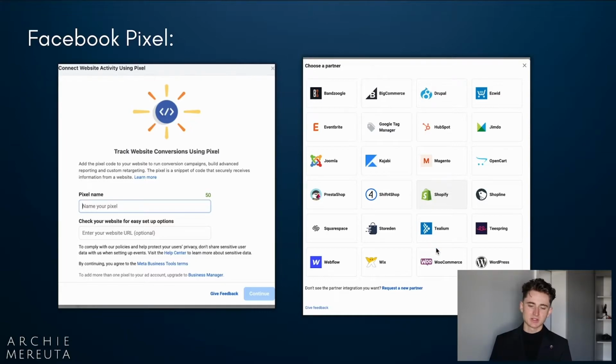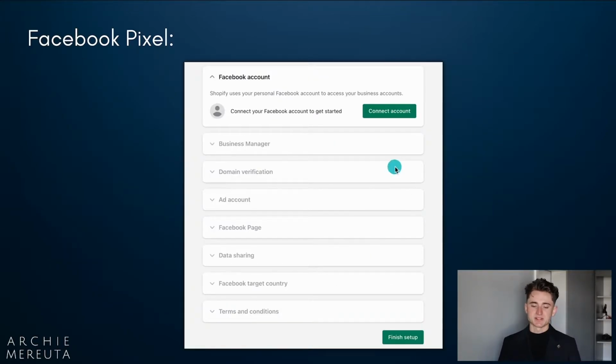And let's say that you are using Shopify. On Shopify you need to install the Facebook app, which is an app that is absolutely free. You will connect your Facebook account, your business account, the domain, the ad account, the Facebook page, and you'll click on finish setup. Again, it's a very easy process that every single person can do.